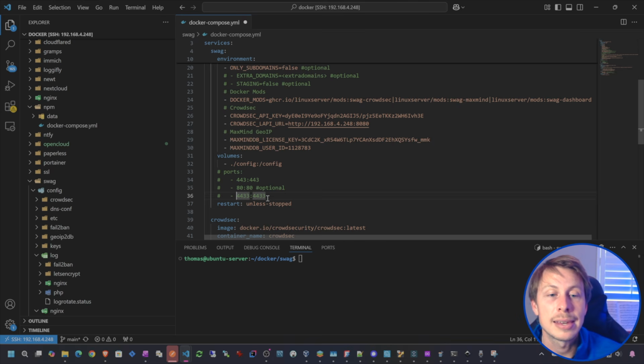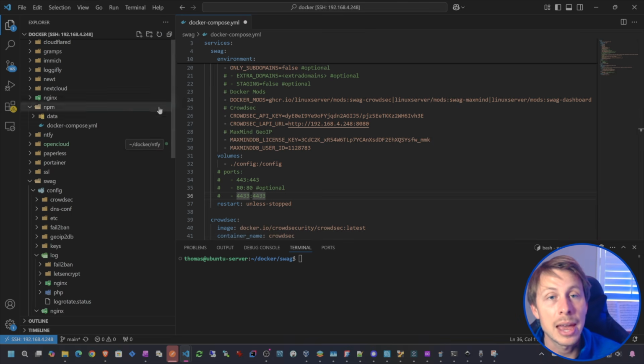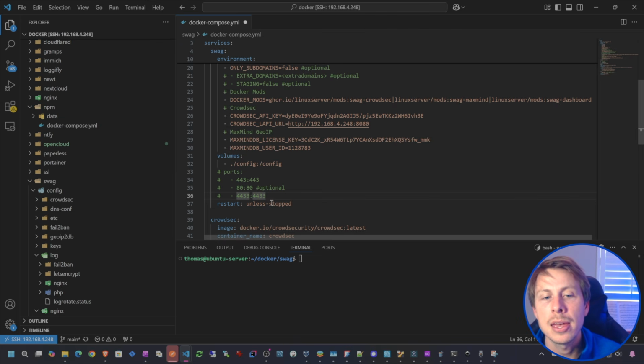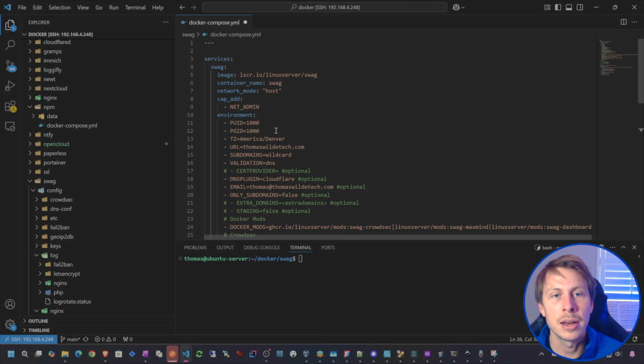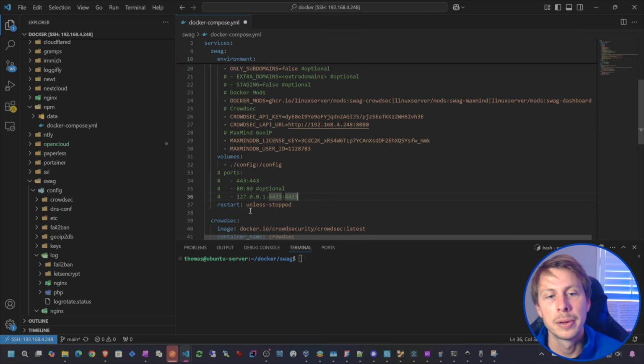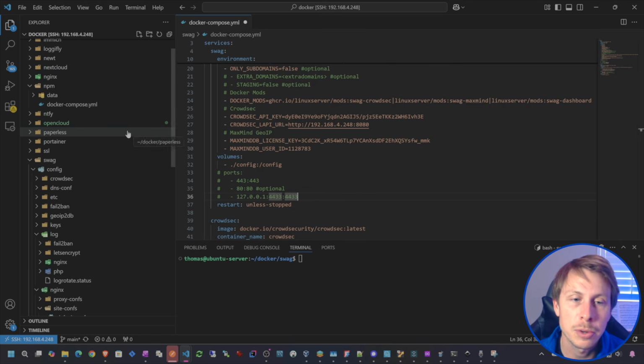Or if this is in the same network as your Newt container, then you may not even have to do a port binding at all. If you are going to do the port binding, then you should make sure that it is bound to only the localhost and not external connections like that. Now I'm running Swag in host mode, so I can just create a server block that is listening to 4433, and that is going to work. So that's what I'm going to do.